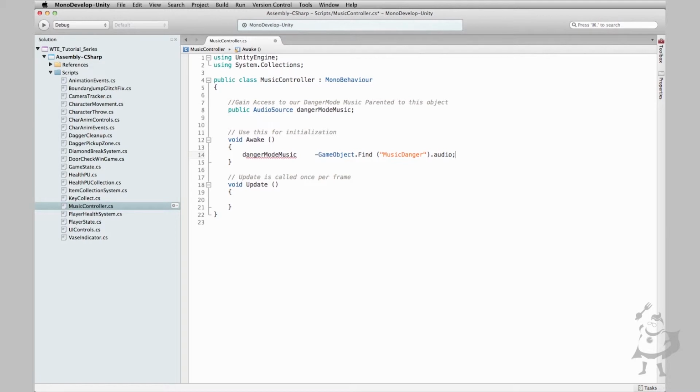Okay. Now, what have we done here? We've searched and found the music danger game object. And now, if you just put .audio, it's going to find any audio component that's attached to it. And we only have one audio component, which is the audio source, on that object. So now we've just gained access to it.